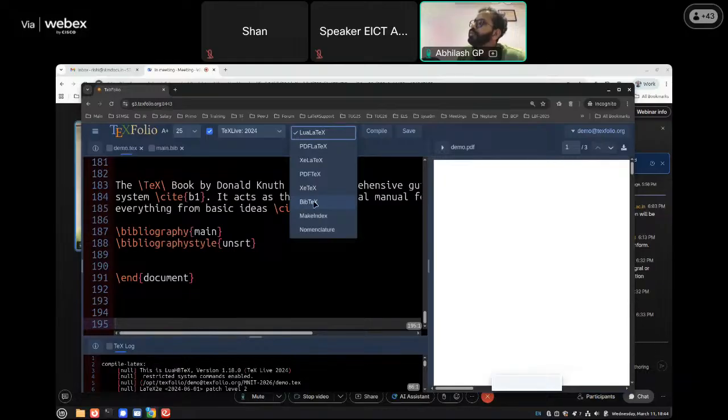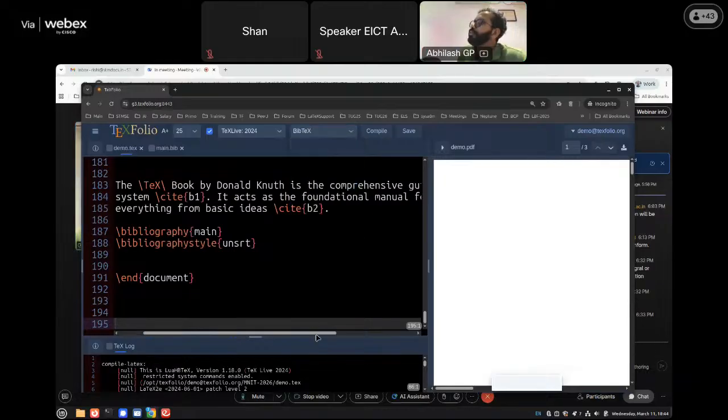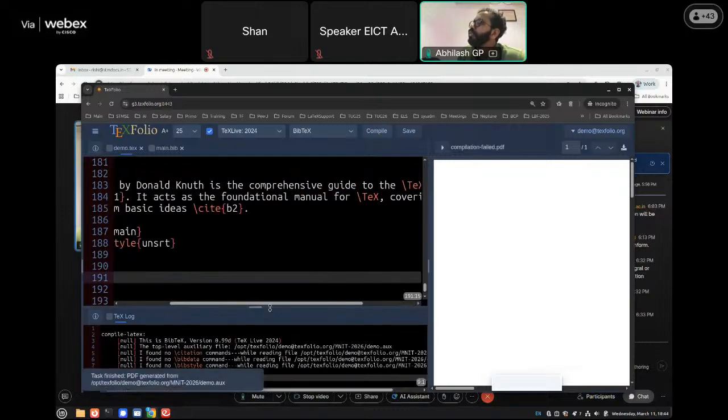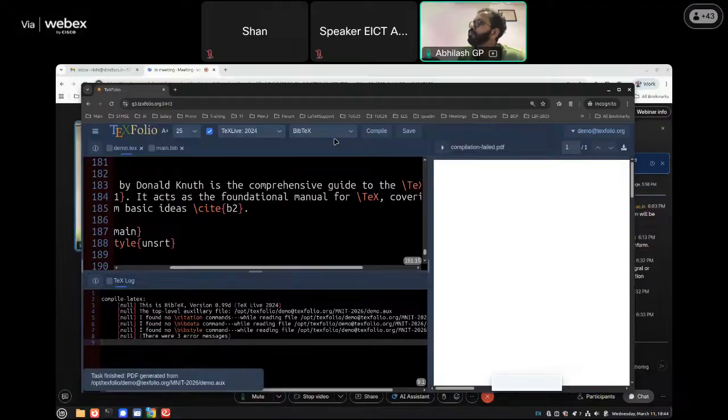That is a BibTeX generation program. So you can see the log also. When we go for the compile, it will go for the compilation like this.